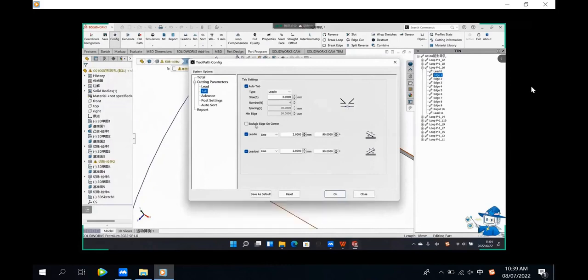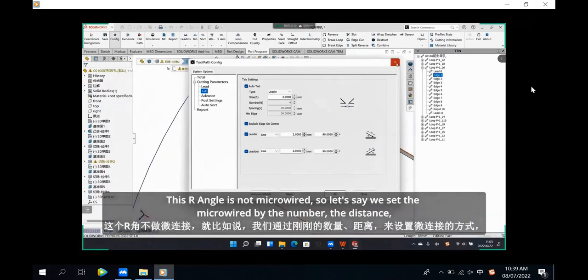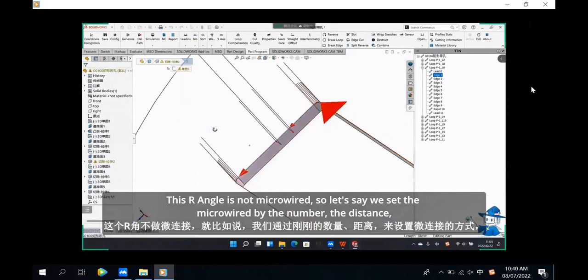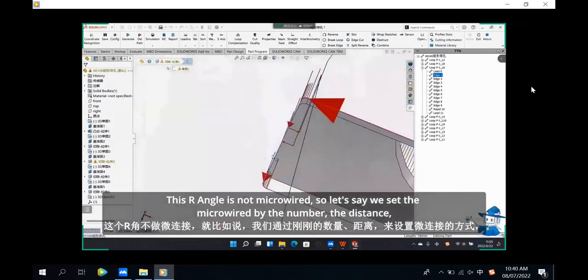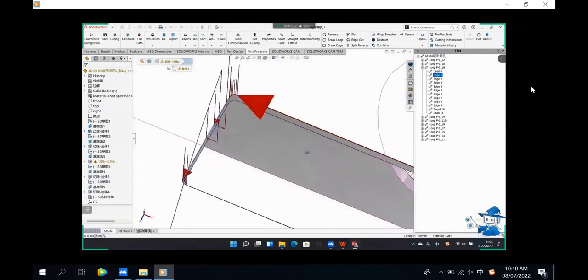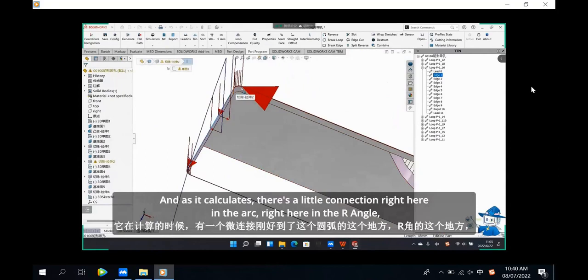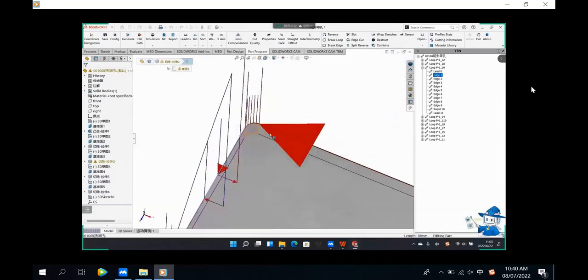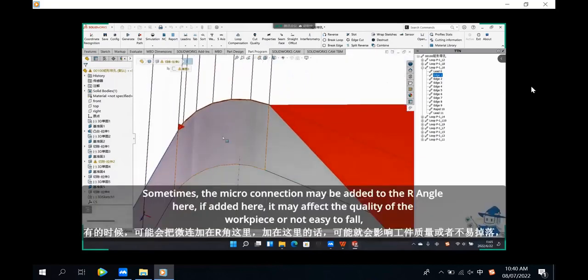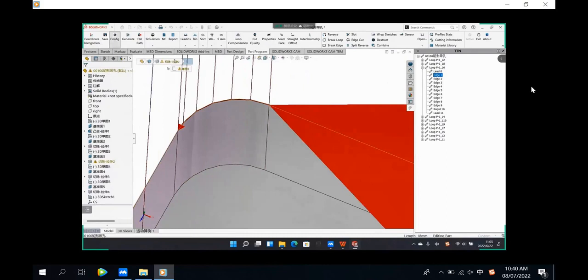Angle R is not micro-connected. This R angle is not micro-wired. And as it calculates, there is a little connection right here in the arc. Sometimes the micro connection may be added to the R angle here. If I add it here, it may affect.